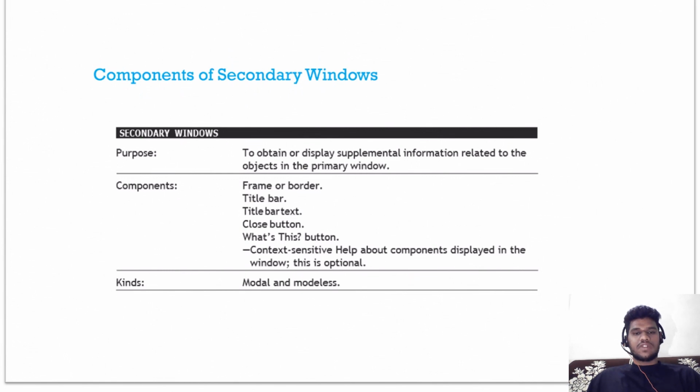Components of secondary windows. Before getting to its components, we should get to know what its purpose is. Its purpose is to obtain or display supplemental information related to objects in the primary window. What are its components? Frame or border, just like the primary window, title bar text, close button.